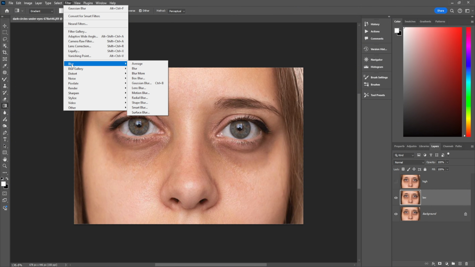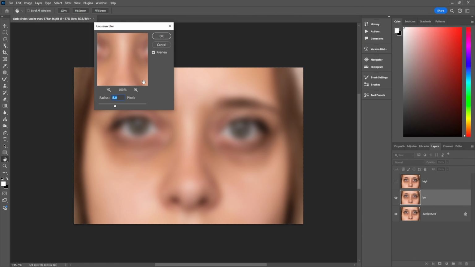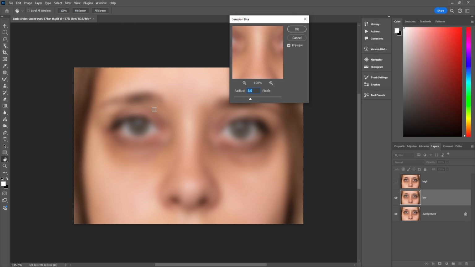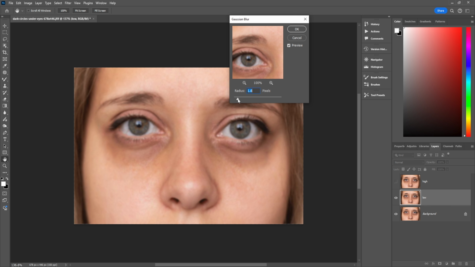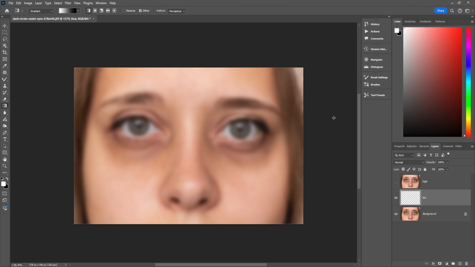So now if you haven't done this before, you select your low layer, go to filter, blur, Gaussian blur, and then select the radius. And you can select this as you go, but you can find one that's just where it blurs out the texture and you can't see the texture. And then you have to select the number depending on the image that you're doing.